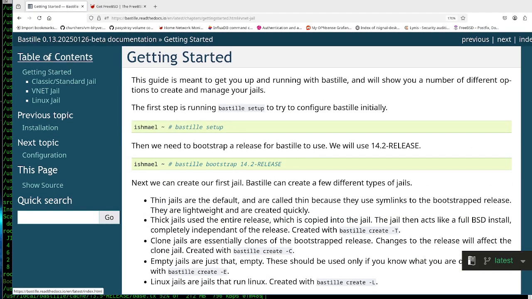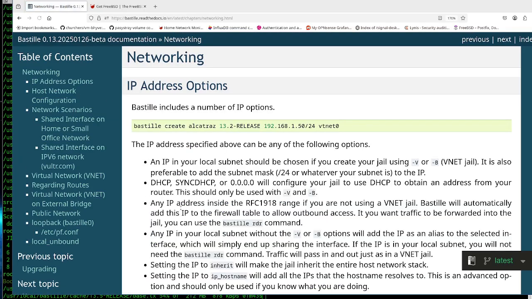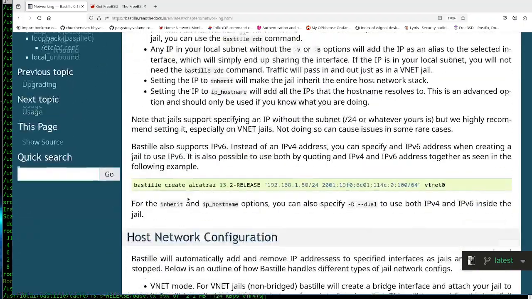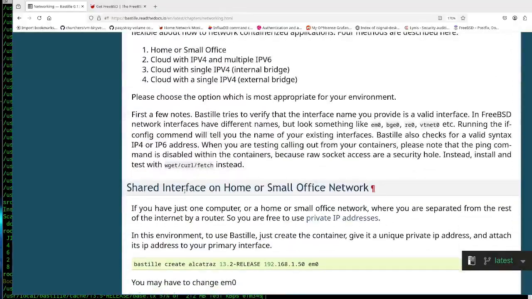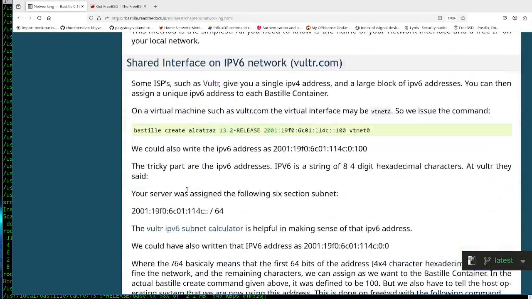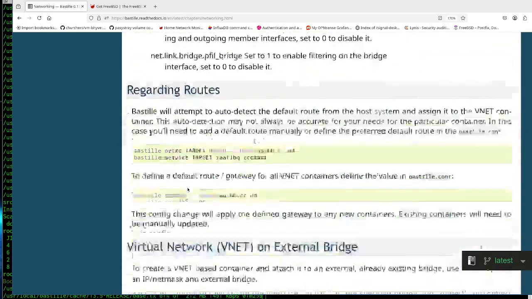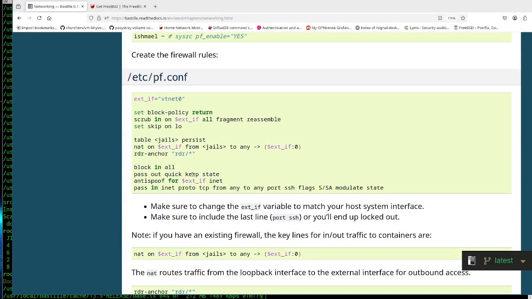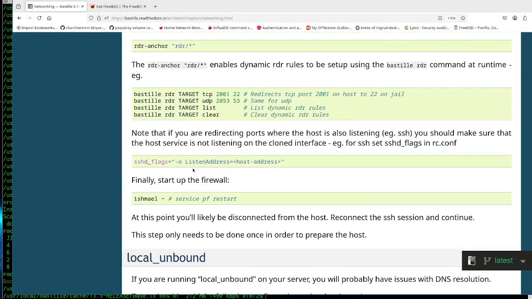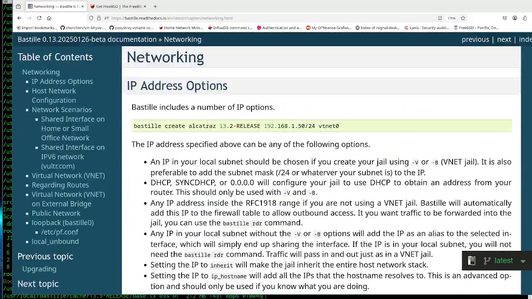If you're not familiar with jails at all, this section on networking, where it goes into a lot of detail about networking scenarios, shared interfaces, this is a very good thing for you to read. If you're an old hand at jails and networking, then this is probably not going to be useful for you. But if you're new to jails, this would be a very good thing for you to read.